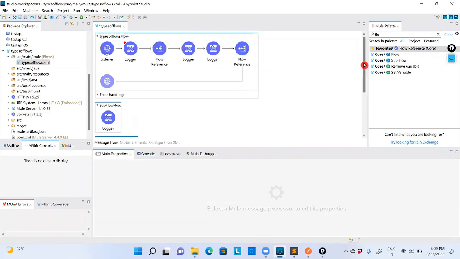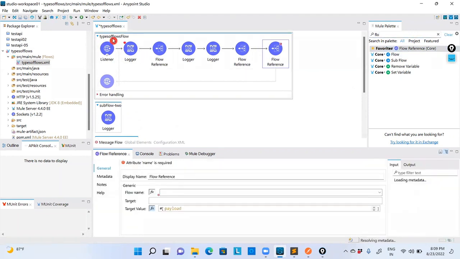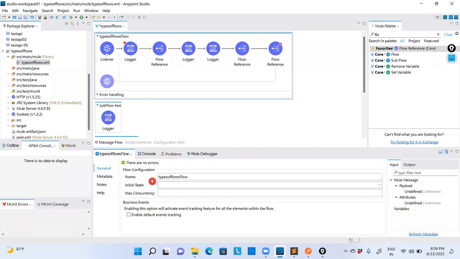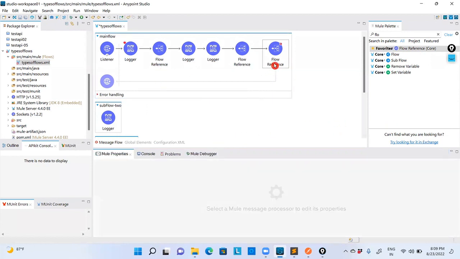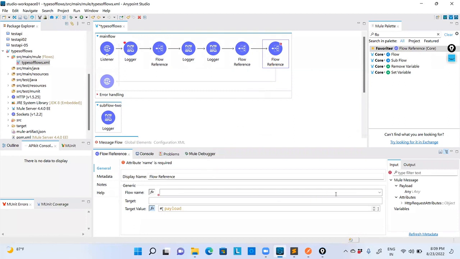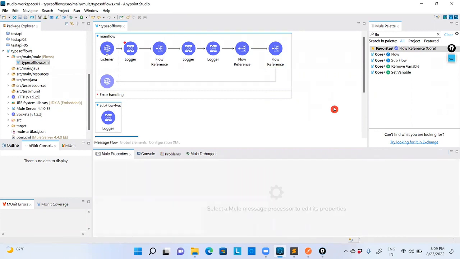For example, someone asked this question, and maybe I am repeating it. What is the name of this flow? I changed it to main flow so we can understand very easily. This is my flow name. Inside the flow reference, I'm pointing to main flow. Then what happens, guys? It is calling itself. That means it is a never-ending loop. Yes, sometimes this is an interview question.